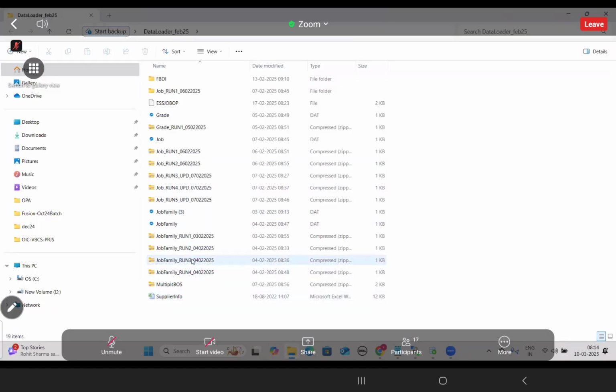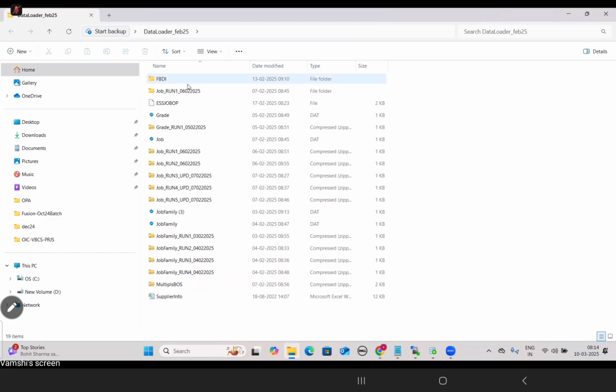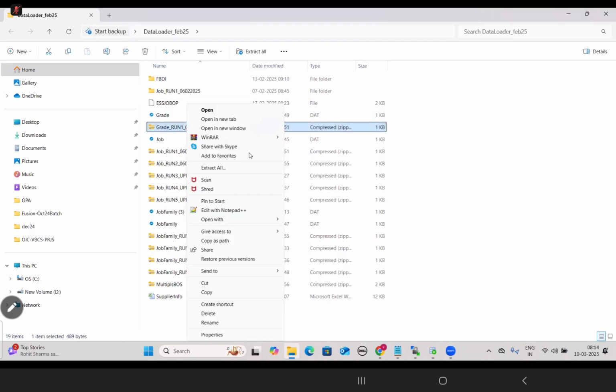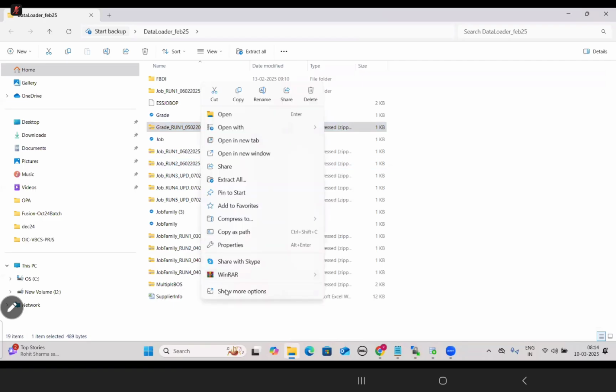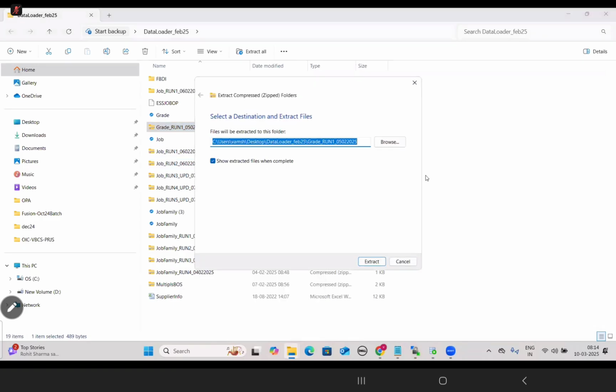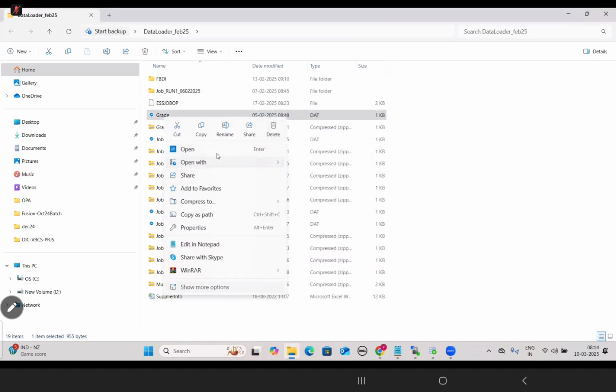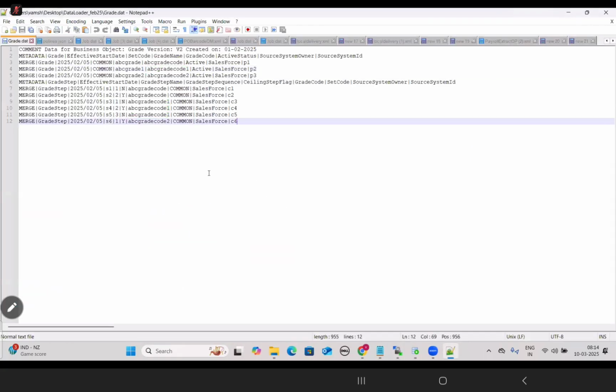So we already created a job family. Okay, grades we will use. So grade data we will use. Okay? Grade run. So we will use the same data. So I'm preparing the data file. This one. We'll change the dates.